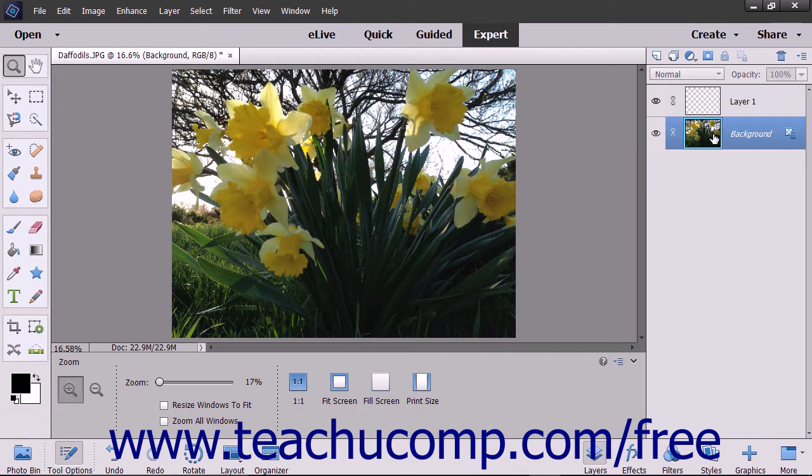An image file can only have one background layer at most. You cannot change the placement of the background layer in the layer stack, its opacity, or its blending mode. However, you can convert this layer into a normal layer, which is shown in a separate lesson.